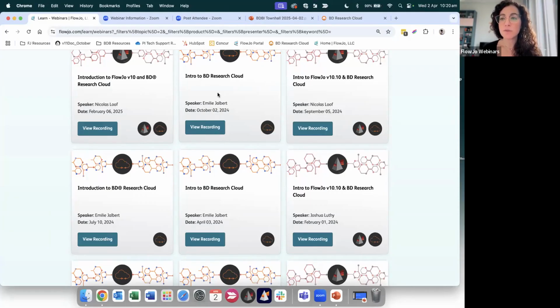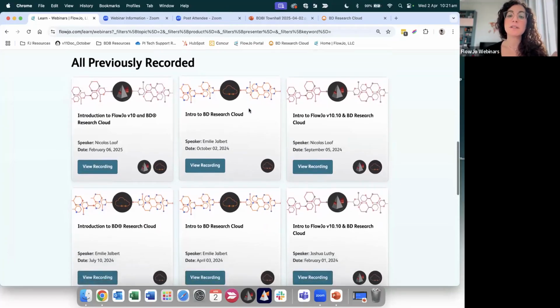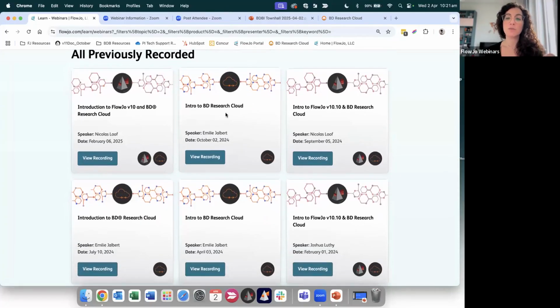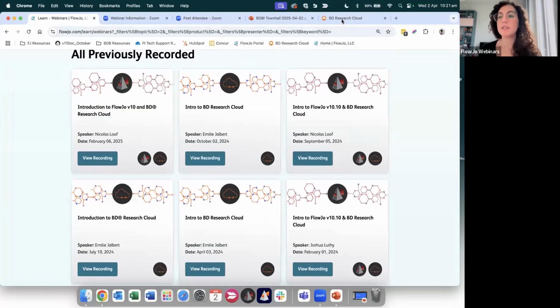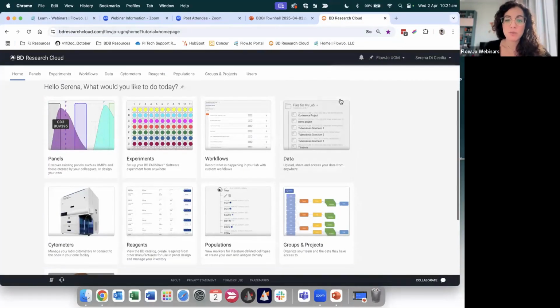As I mentioned before, you can store your data. And if you have ever used FlowJo, you may have seen that there is a BD icon on top of your FlowJo window, and that's the connection to BDRC, because there is the ability to import and export your data from FlowJo to BDRC and vice versa. So all these webinars will cover part of BDRC. If you want a focused webinar only on BDRC, I recommend you to watch this intro to BD Research Cloud.